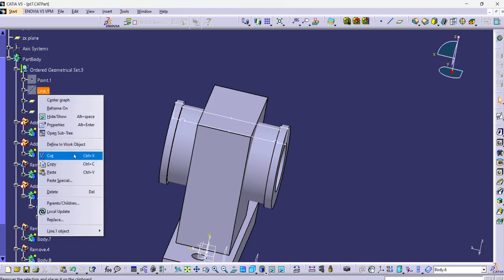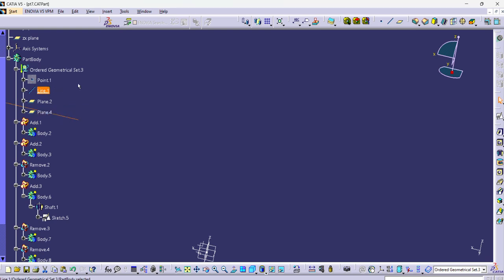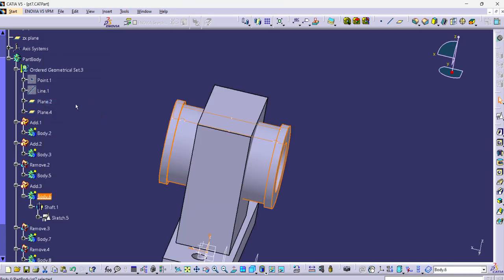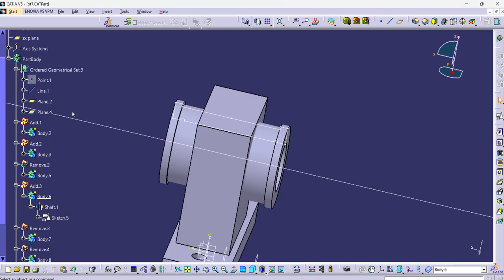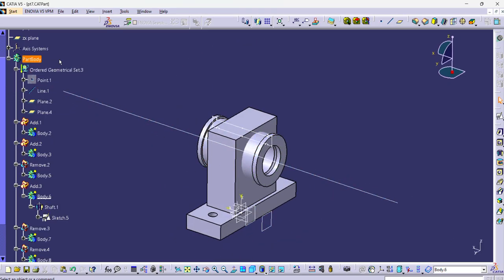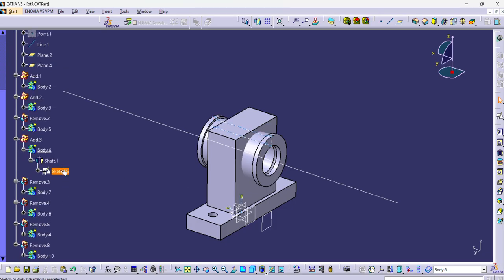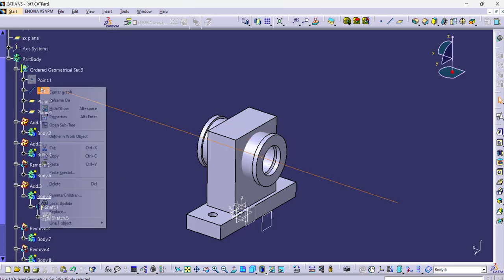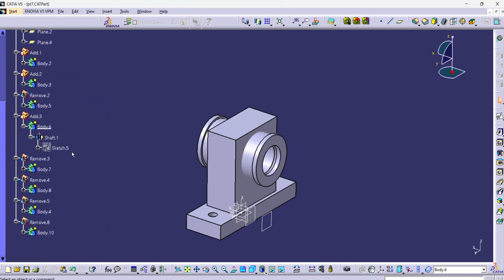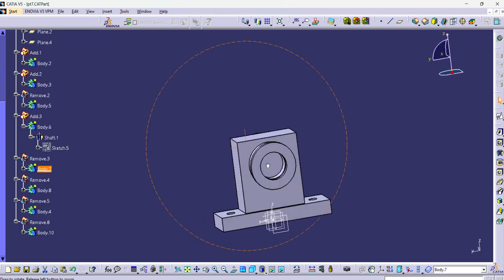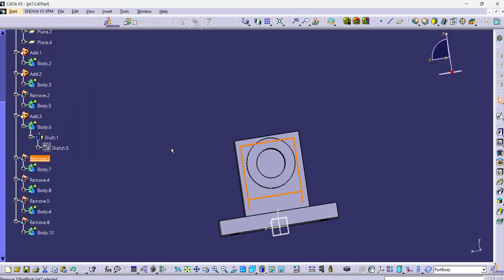So here it is. Body defining work object. So this line here, I have to create one line also. I inserted an ordered geometric set. So I created the point and these two planes. These two planes, for that intricate part, I'll tell you later. So for the time being, let's hide this. Now we see here what the undefined work object is for. So the thing is that the body 7 remove 3 defined work object.